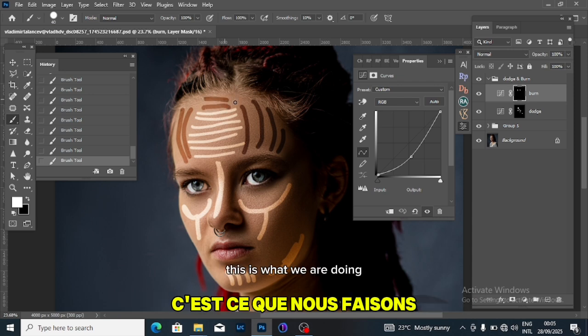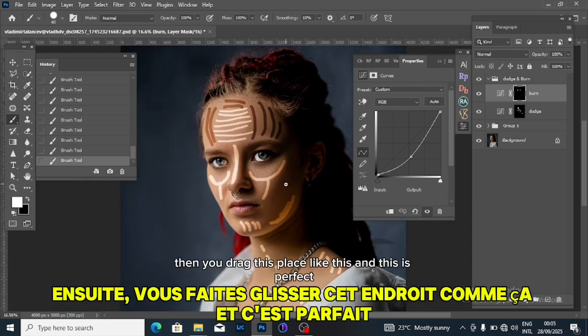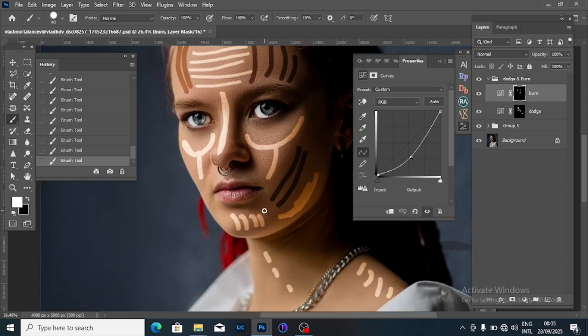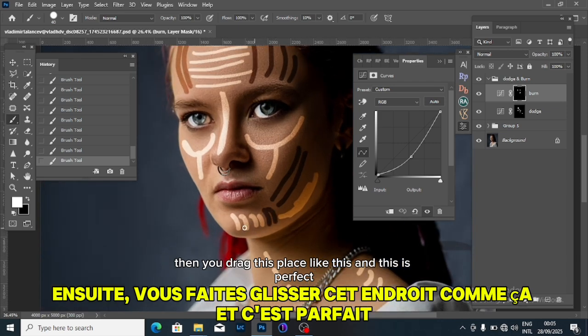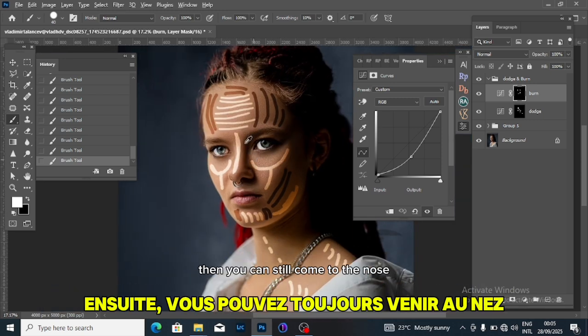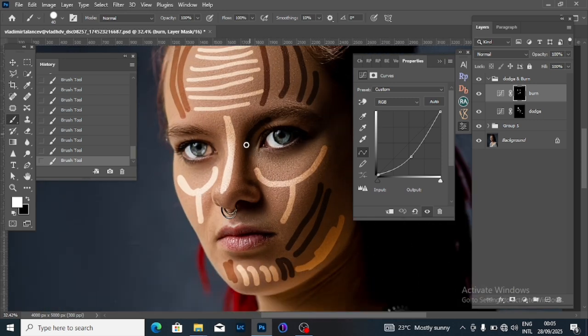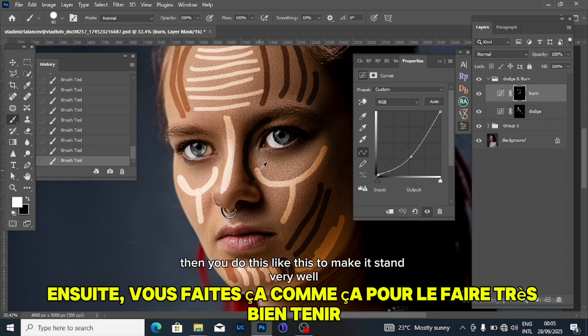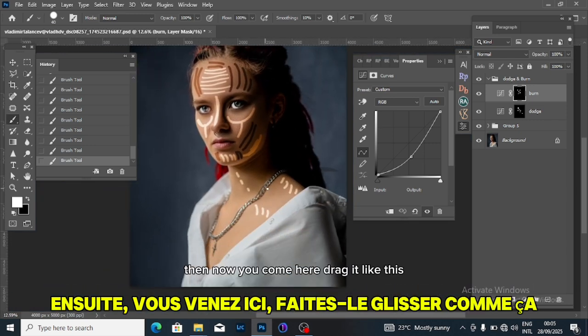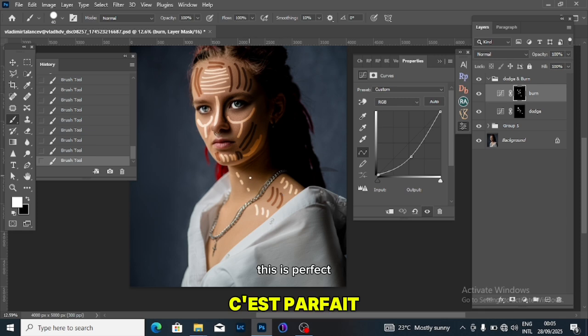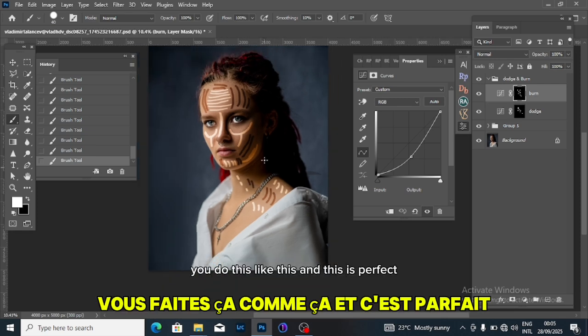This is what we are doing now. Then you drag this place like this, and this is perfect. Then you can still come to the nose. Then you do this like this to make it stand very well. Then now you come here, you drag it like this. This is perfect.